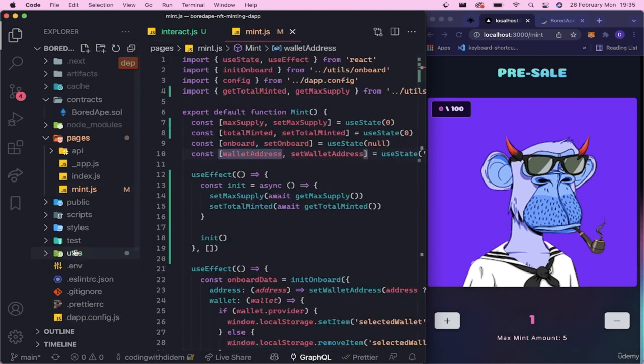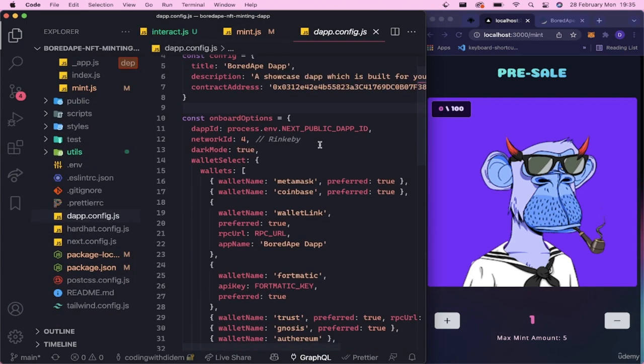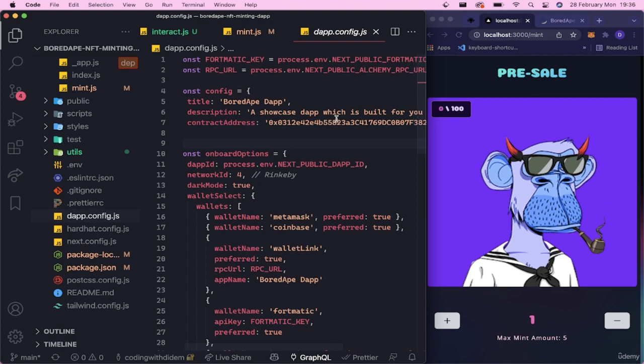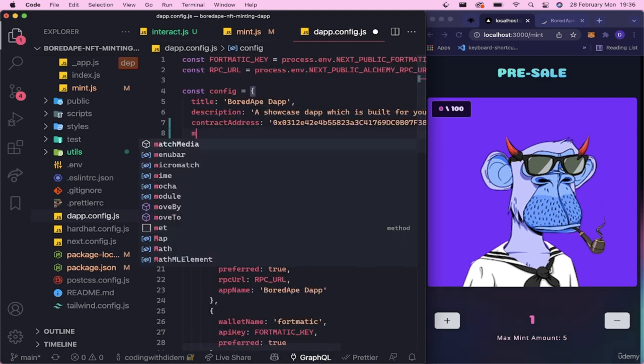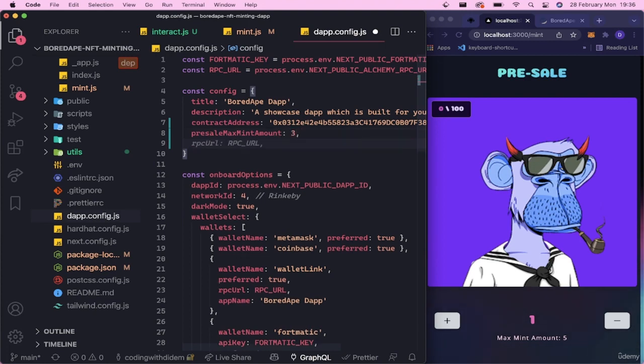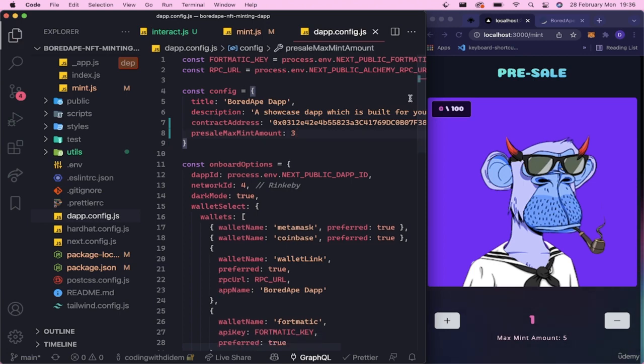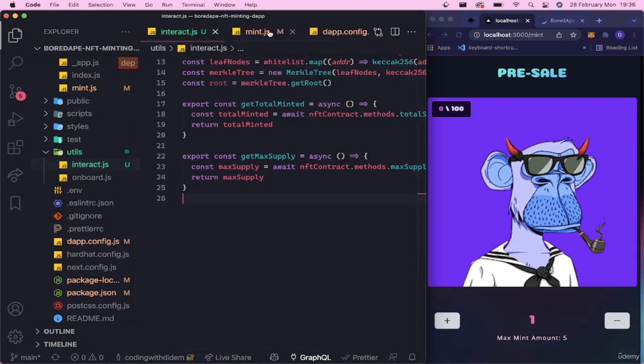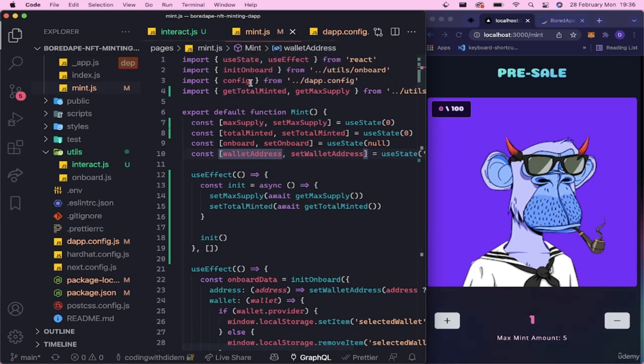So as you know this, you can go ahead and play with this config file and define it here, like max mint. You can say pre-sale max mint amount is 3, and also you can say, yeah, just save this and get this from the dapp config, like config dot pre-sale max mint amount, you know that.